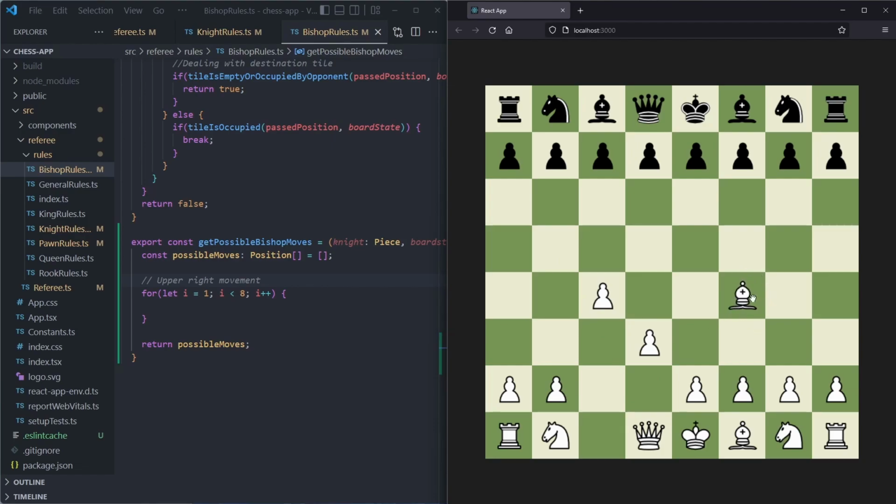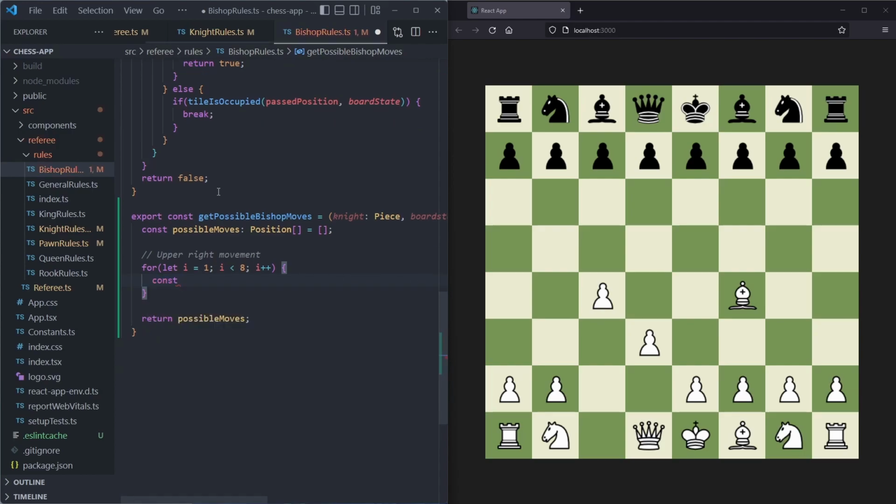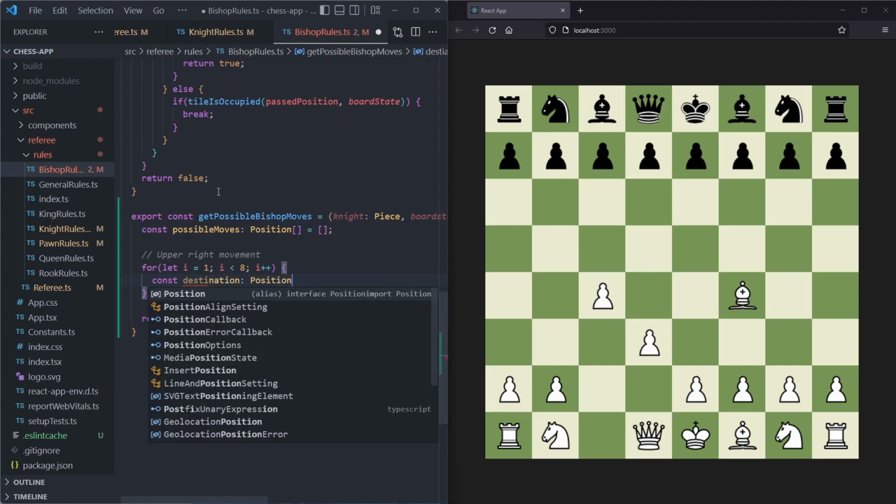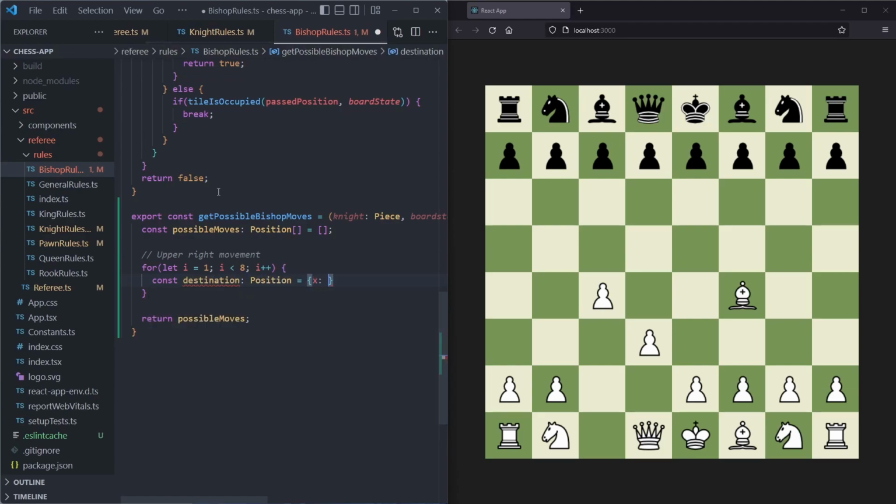What we are going to do is we are going to look if we can get the possible moves for the upper right movement. So for now we are going to say, okay, we are starting at our piece location, and then we are gradually going to the upper right each step we take in the for loop. We're going to create a variable named const destination. This is a position which will be equal to x, which is a bishop. I see that we still have the knight right here.